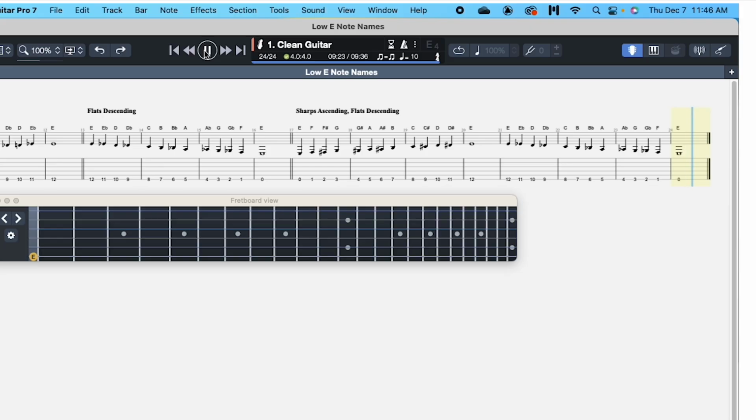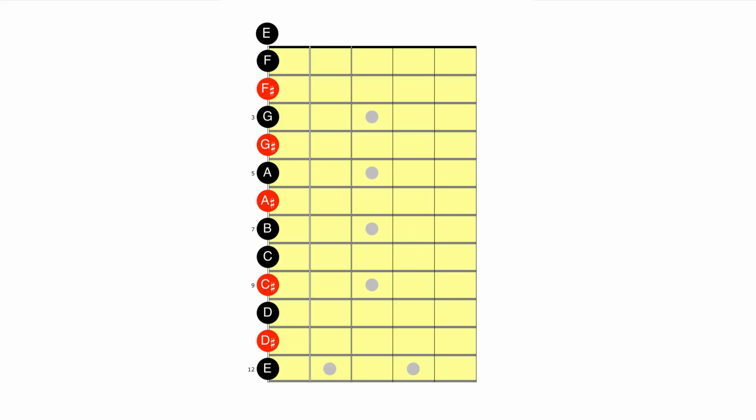Okay, so now that we've learned our open string names and our note names going up and down the low E string, I recommend that you take a little bit of time in each of your practice sessions to go up and down your guitar strings and memorize these note names, because it's going to take a little bit of time to memorize them all. I would just try to squeeze that into your practice schedule. Maybe at the beginning of your practice session, just go up and down each string and name the note names, sharps and flats, up and down the string.